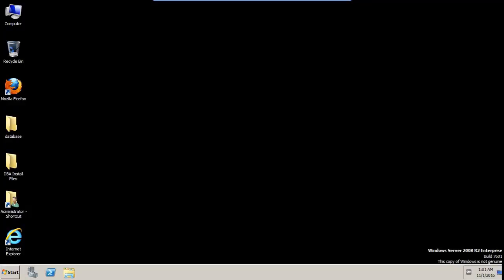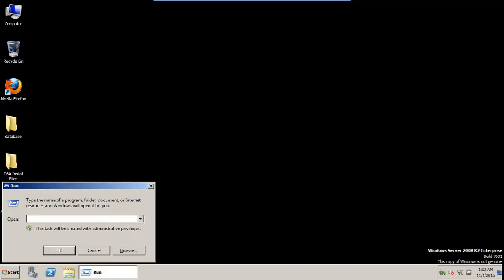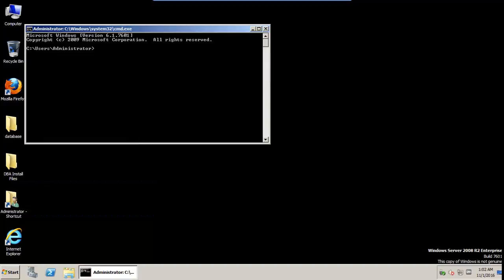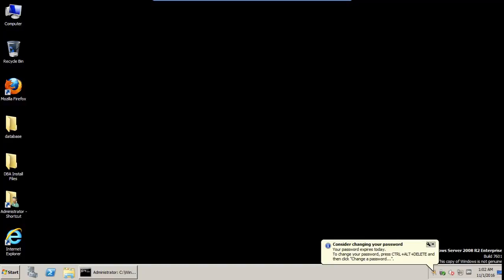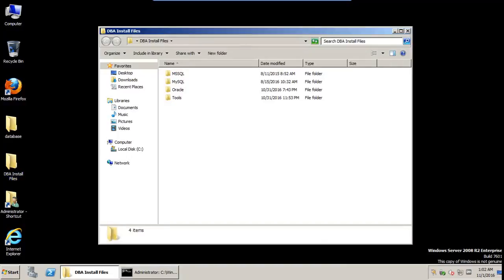So now my Windows machine is powered up. The first thing that I would do is open a command prompt and check if Oracle is installed. For that, I'll use this command. It shows that Oracle is already installed. The next thing that I would do is check if my SQL Developer tool is installed.